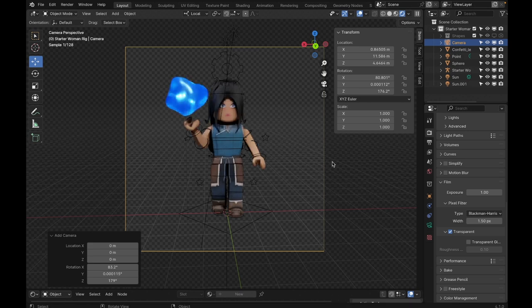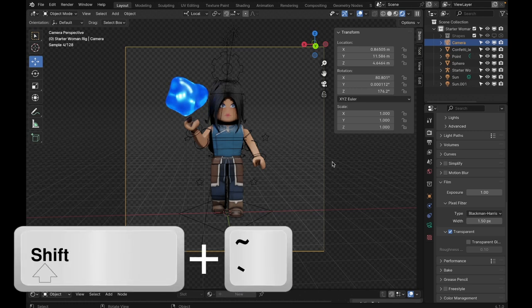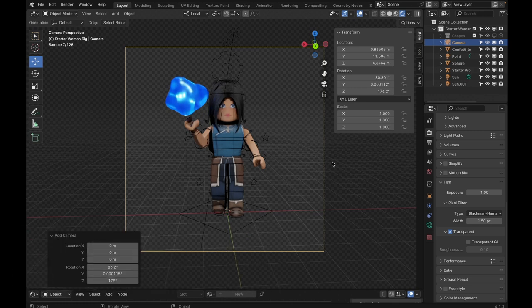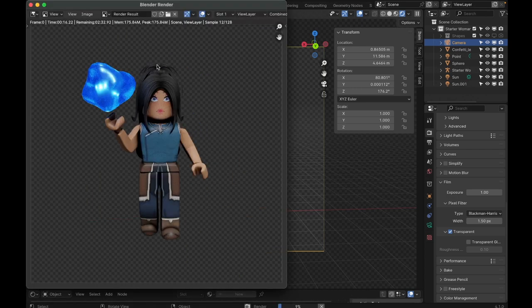To move the camera freely, by the way, you can do shift and the squiggly line right next to the number one. I will show it on the screen. And now to render it, click on render and render image. I will come back once it's all rendered.